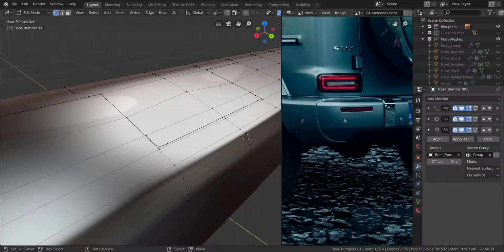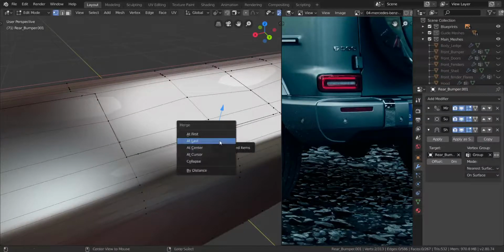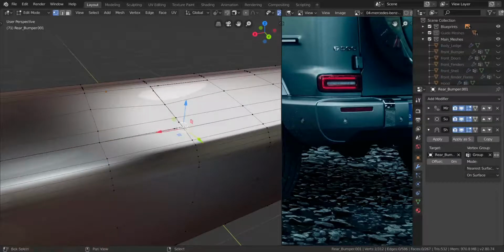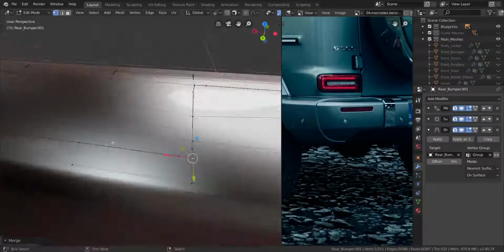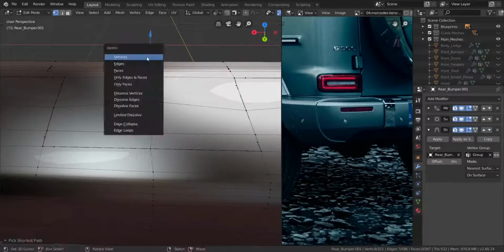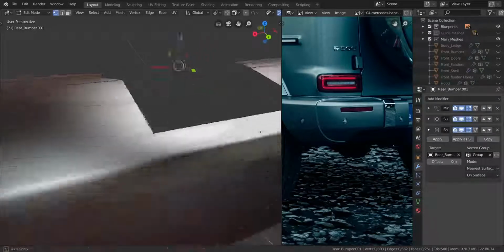Alright, so let's take this and then that at last. This and then that at last. This and then that at last. Alright, so let me see. If I take all these and delete the vertices, alright, that's good.